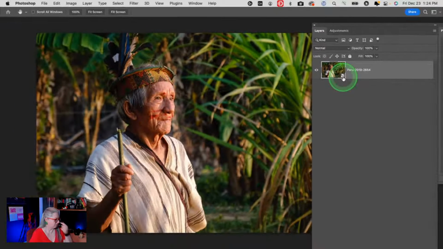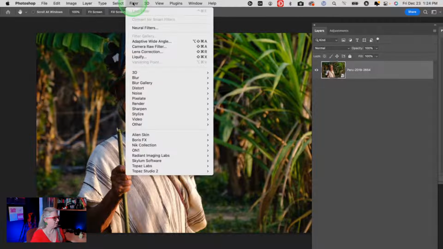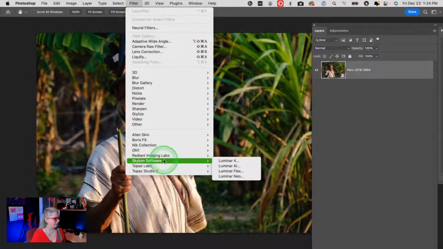Okay. So in Photoshop, when I apply a filter or another tool onto this layer, it becomes editable. So from here, I'm going to open Neo. Okay, so Skylum Software, Luminar Neo.